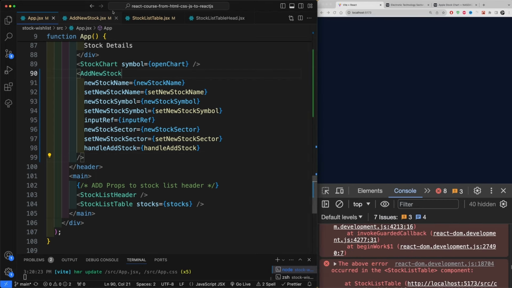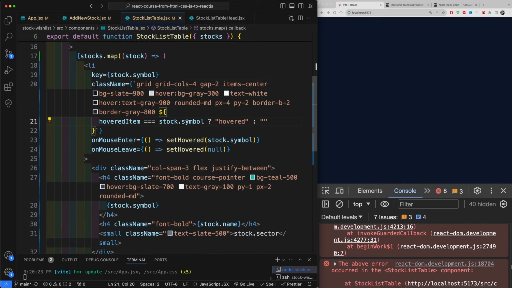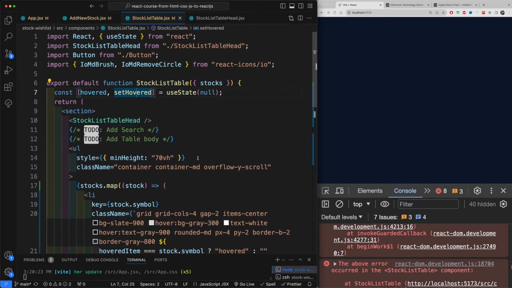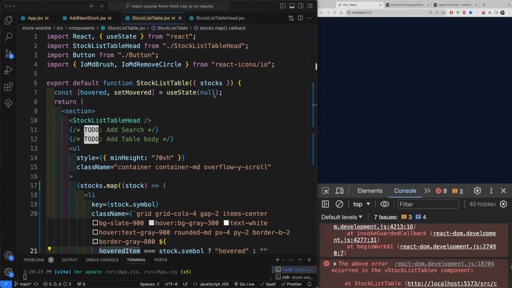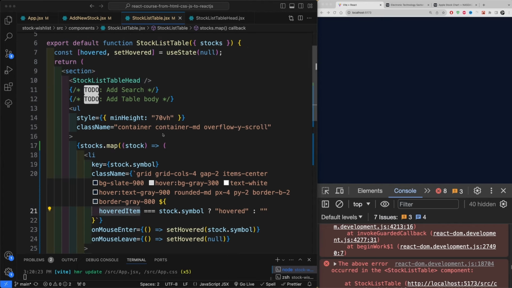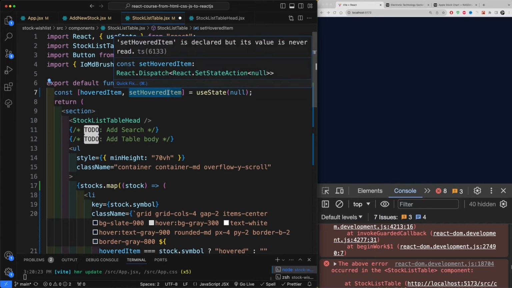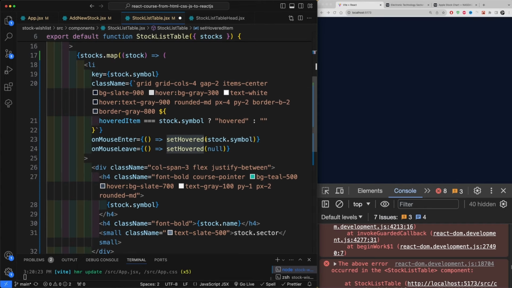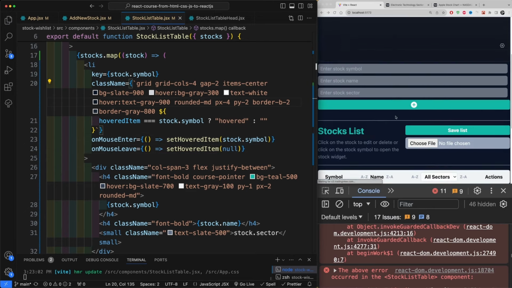Good. So let's go here back to our stock table and hovered item. Okay, hovered. Where I went wrong here. Hovered item. Can I set the state for this? Yes, hovered. Oh wait, hovered item. Oh geez. So sorry about that. You need to replace this with hovered item or just replace it with hovered. So hovered and set hovered item. Setter, where's the setter? Set hovered item is here and hovered item. Okay. Sorry about that. Let's try this again.